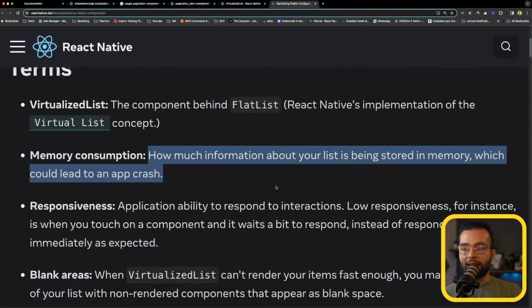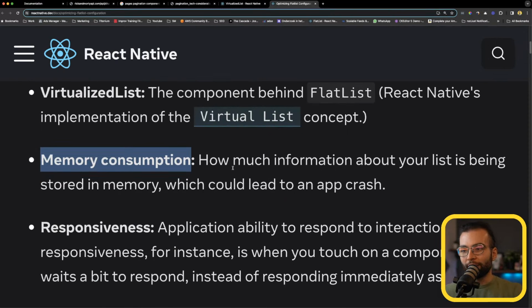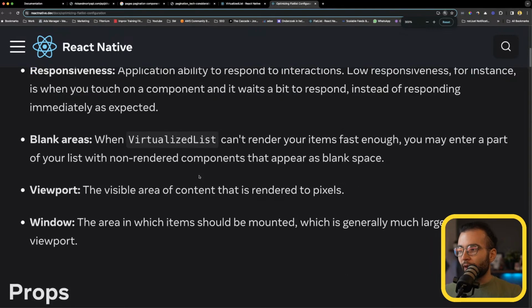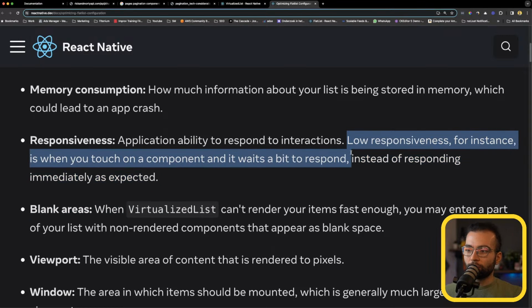A lot of these things are implemented by the FlatList behind the scenes, but it's important for us to understand because with a list of 5,000 items, we're not going to be able to load everything in memory. There is not enough memory on devices for that amount of data. The responsiveness is the application's ability to respond to interactions. So low responsiveness is when you touch a button and it doesn't respond to your events.